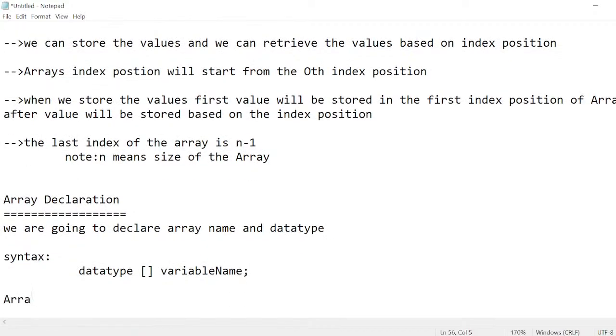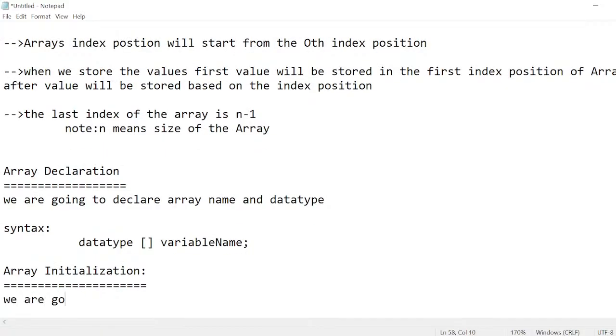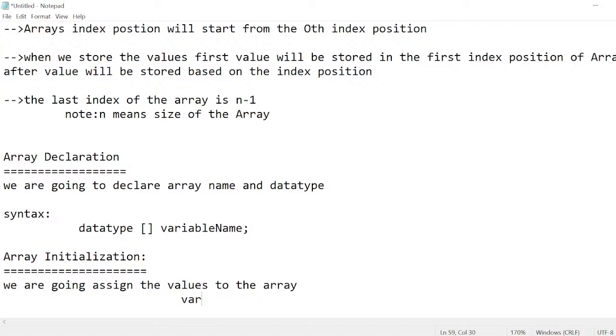And next we have array initialization. Array initialization means we are going to assign the values to the array. So here, variable name equal to, we can assign the values like this, some 90 and 80.